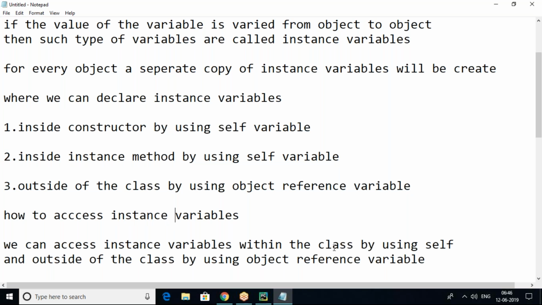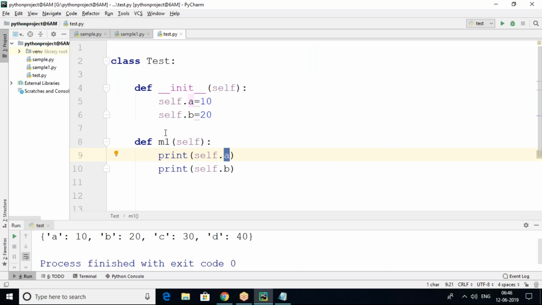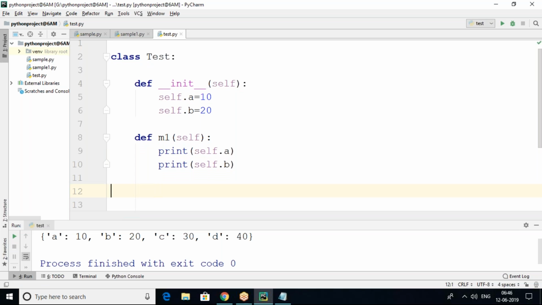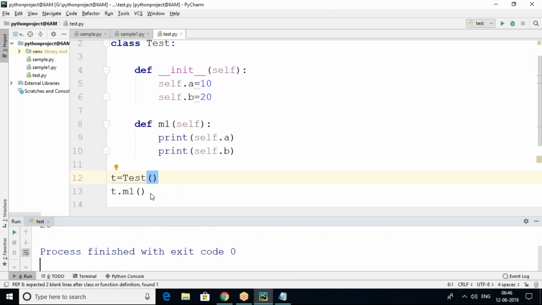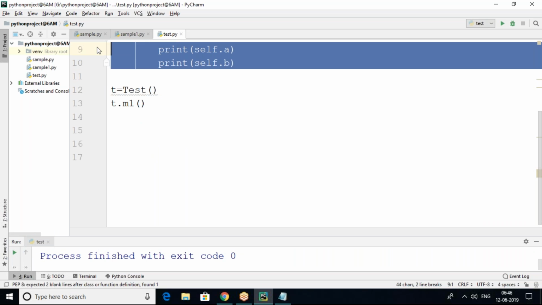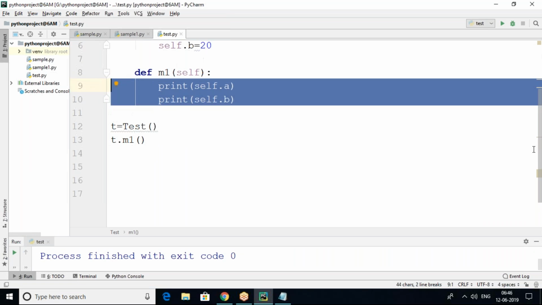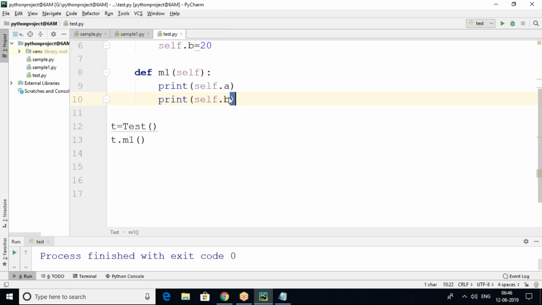We can access instance variables within the class by using self, and outside of the class by using an object reference variable. Within the class I am using self.a and self.b. But outside of the class, how is it possible? Let's try. First we have to create an object for the Test class, then call the t.m1 method. As soon as we call the method, it will execute, and inside the method I am accessing the instance variables through self, so it prints 10 and 20.